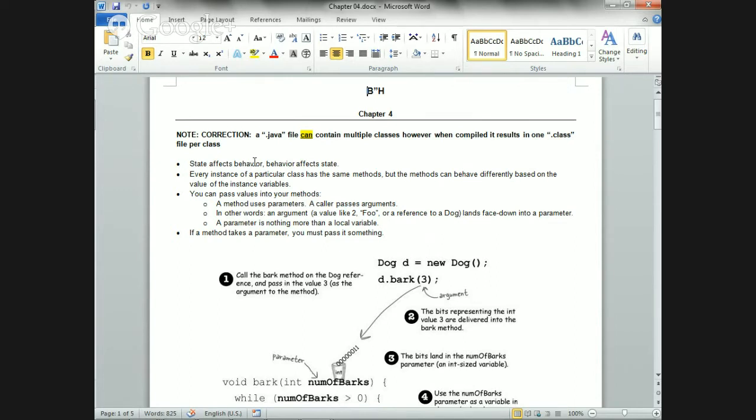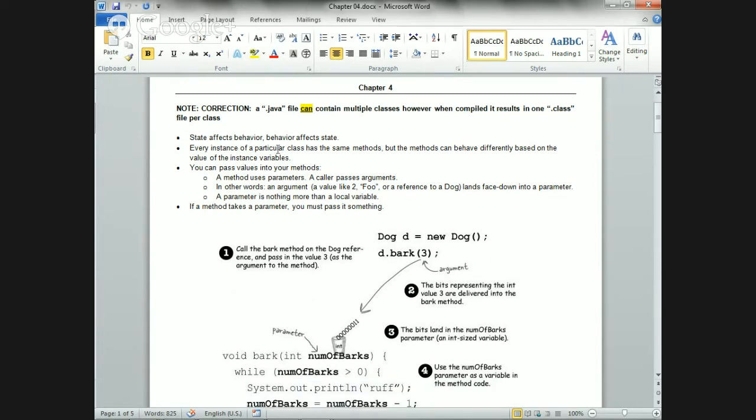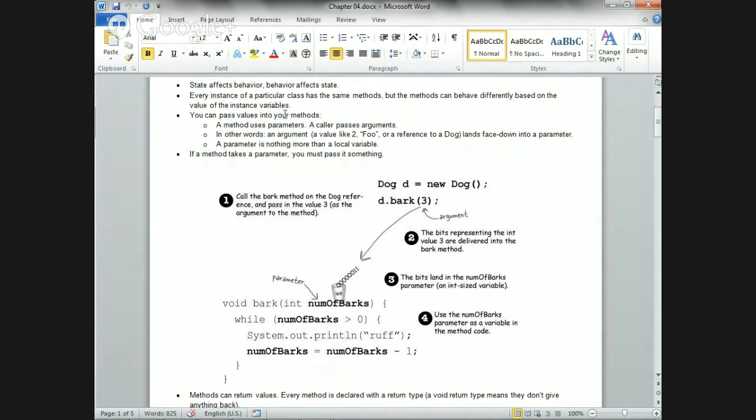Every instance of a particular class has the same methods, right? But the methods behave differently based on the value of the instance variables. Humans all have eyes, nose, ears, mouth, whatever it is. But we behave differently because we taste different things, see different things, hear different things and understand different things. So the methods we do are usually the same, but they act differently depending on the instance variables.